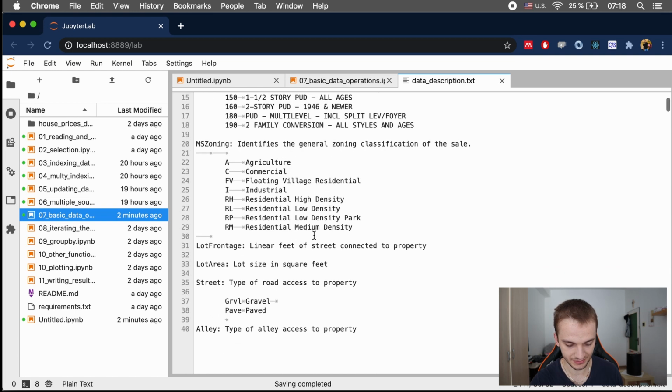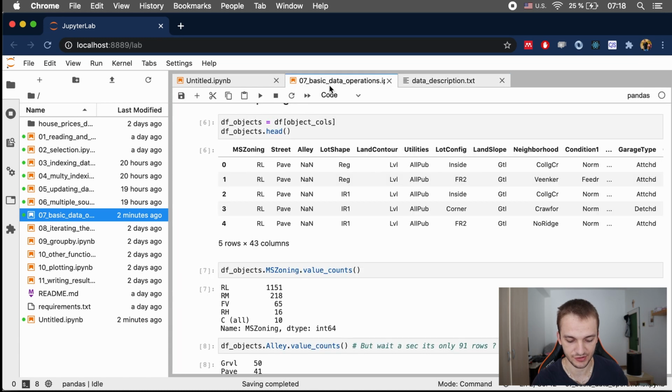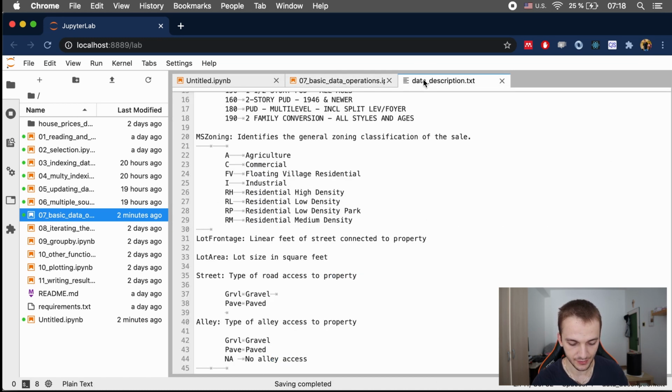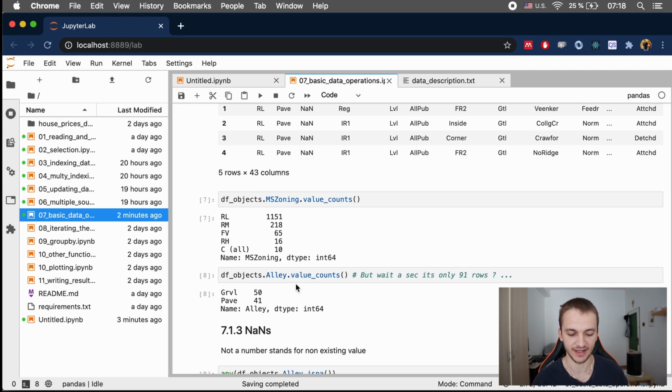So let's just jump right into the data description and see what MS zoning means. It identifies the general zoning classification of the sale. And A stands for agriculture, C commercial, FV floating village residential, I industrial, RH residential high density, and so on. So the most occurred one is the RL, which stands for residential low density, right? So these are the most occurred houses based on this type in the data set. So this is the output of this short part of the exploratory analysis of data. You can create this analysis also for the alley, and there you can see that there are two types of the alley.